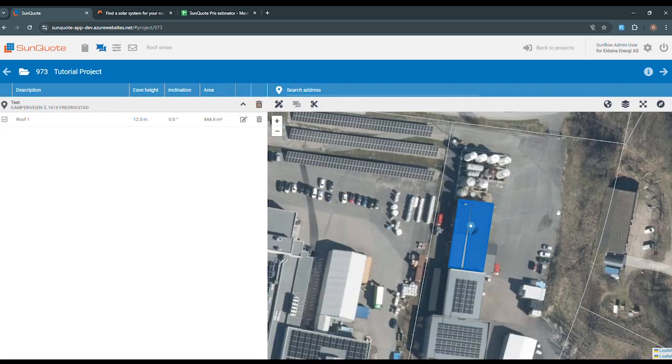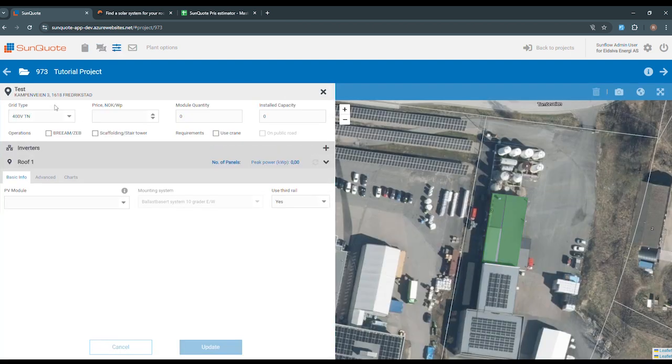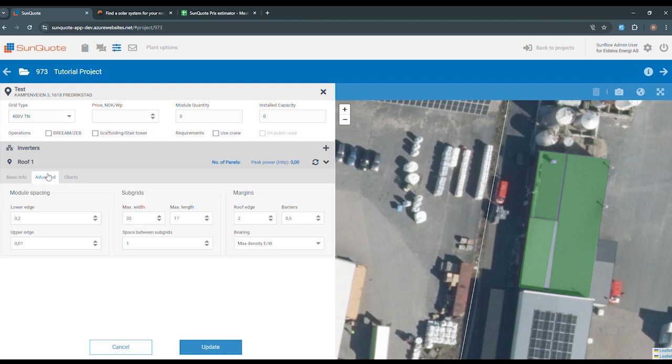Once you are satisfied with your roof outline, you can go to Plant Options page. Here you can select your building and open more options to fill in specifications and details. From Basic Information tab, you can select the PV module as 580 WP and then select Yes option for the third rail. From Advanced Setting you can change the bearing to see different layout options.